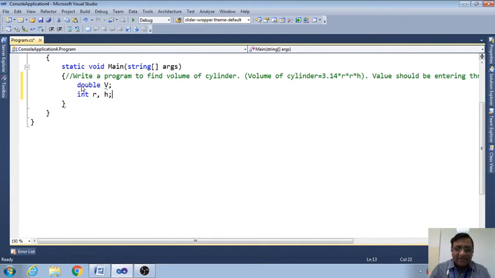Maybe someone is thinking, in the exam which variable should I declare, integer or double? Actually it depends on you. If you are going to give integer values, you declare integer, but if after calculation the result comes in the fractional part, then you have to declare that result variable as double. So variable declaration is finished.